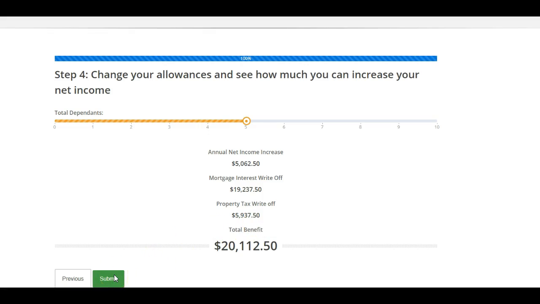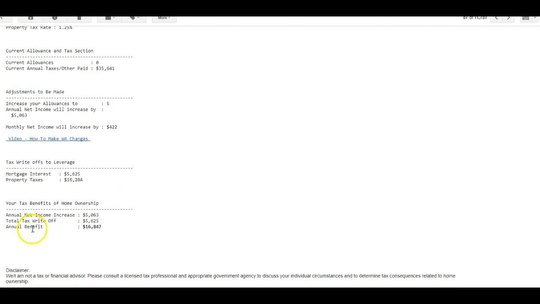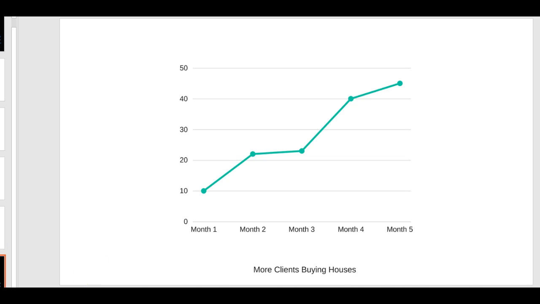Great part is you can submit, send them a summary right there, and it will look similar to this here. They'll get an email that breaks down their name, current loan information, what they're currently filing and how much taxes they're paying, what they need to file, a video on how to make the changes in laws on taxes, their total tax write-off, and then it breaks everything down here, even to how much more monthly income she'll be bringing home. Right? There's a disclaimer, obviously, and from there, that's pretty much it in a nutshell.